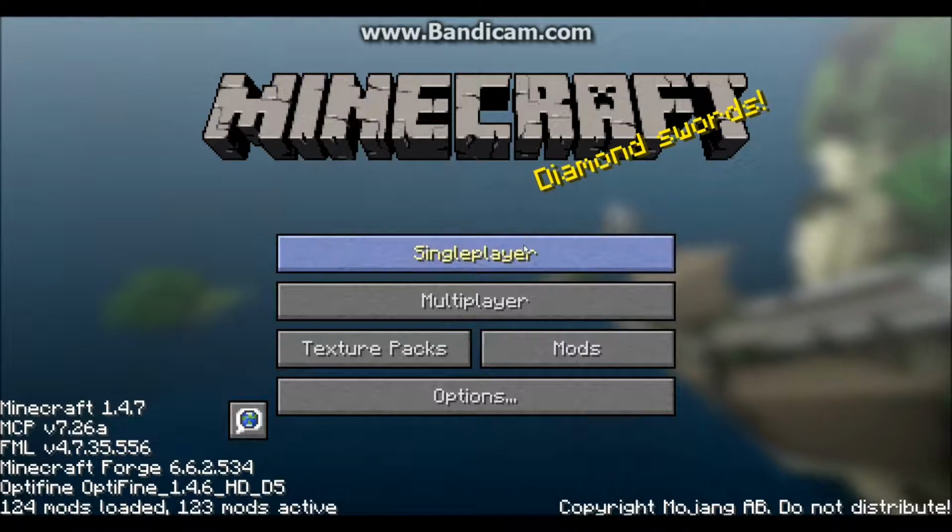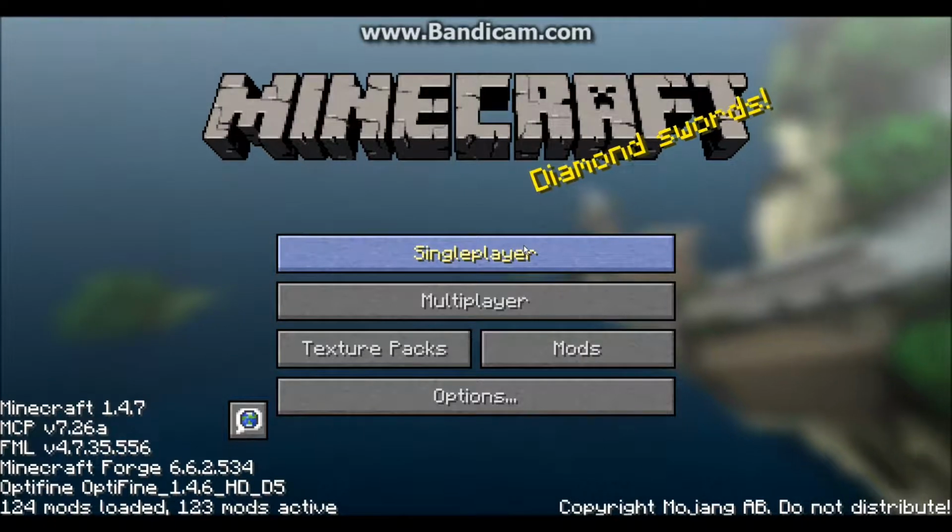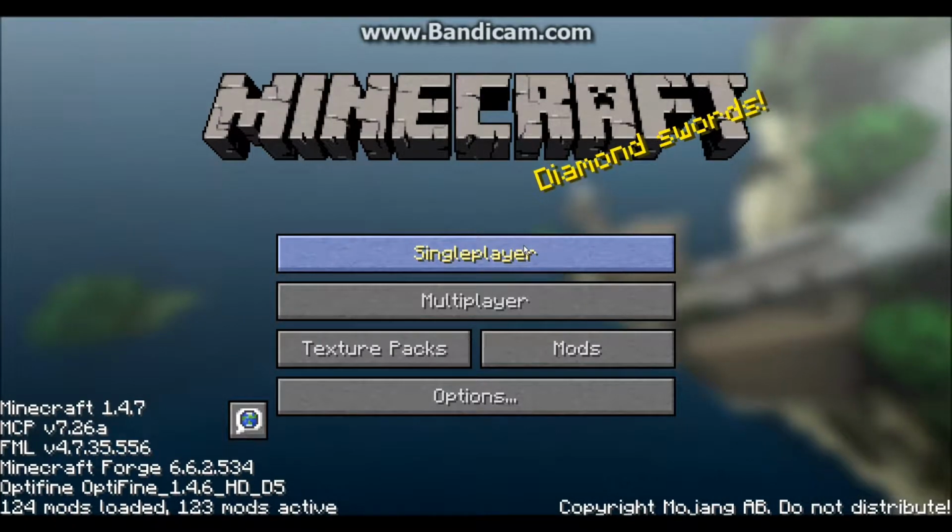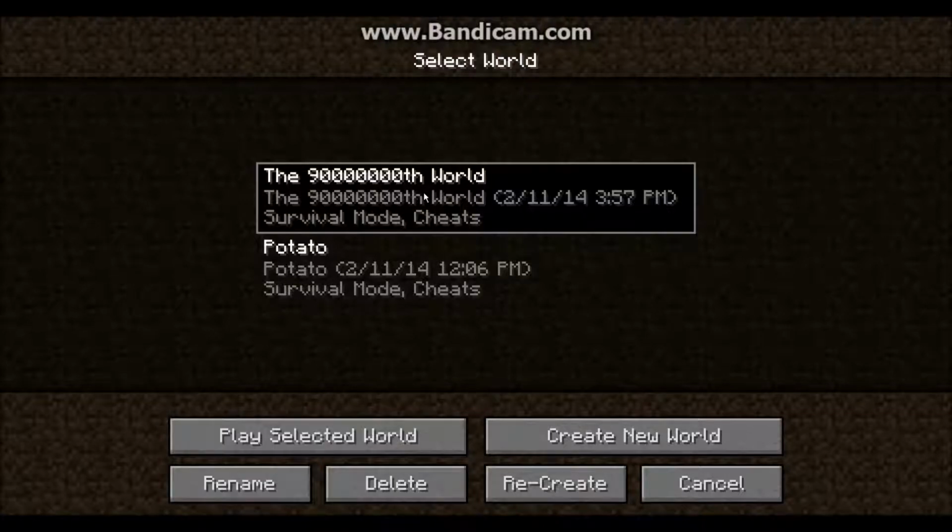Okay, so now that you have the mod pack, or whatever the new launcher is, open, if you go to single player, you should have the new save there, which is, I mean, 9 million, or million has 6 zeros, but this is 7, so whatever. Anyways, so yeah, that's how it is.